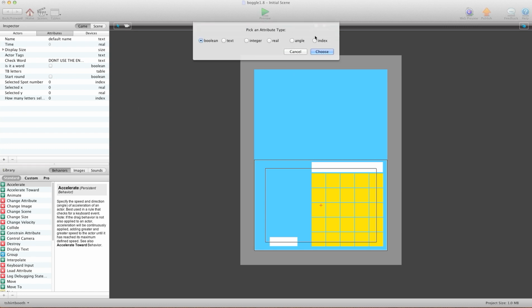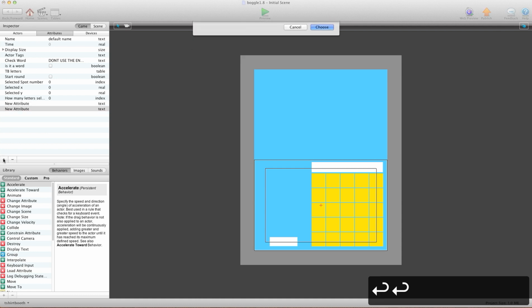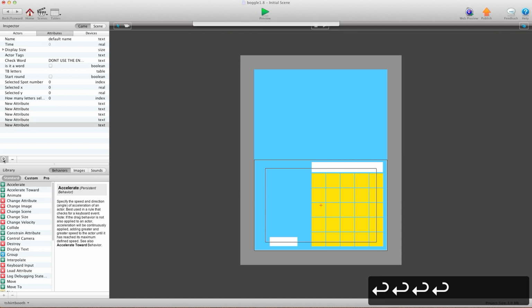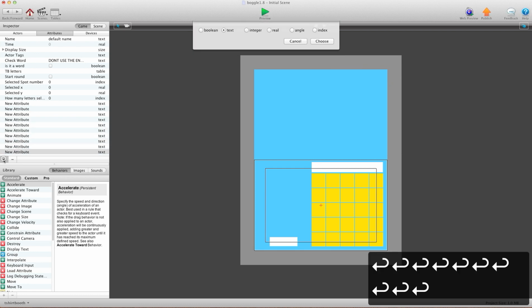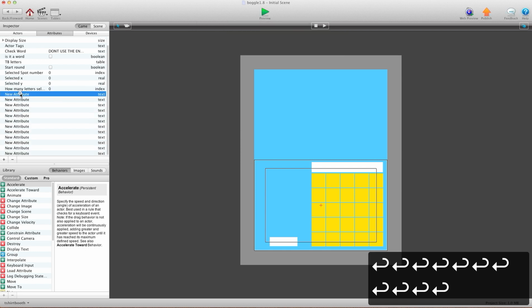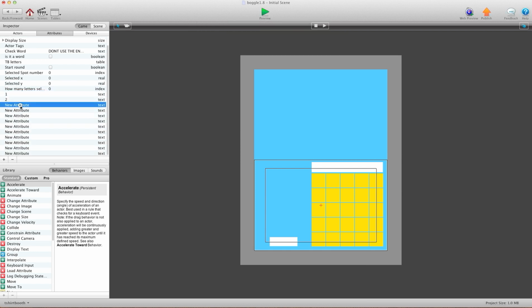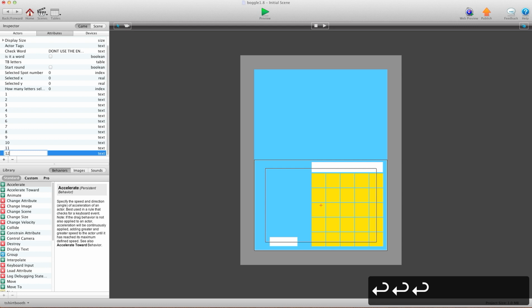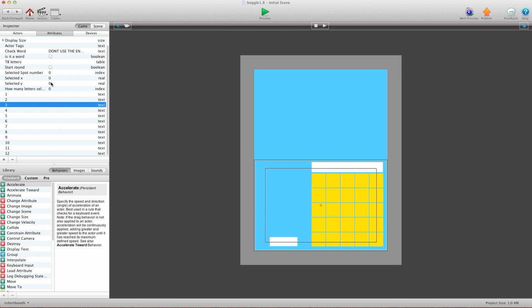I'm going to hit the plus sign. I'm going to create a text attribute, choose, and I'm going to create 12 of these. 1, 2, 3, 4, 5, 6, 7, 8, 9, 10, 11, 12. We'll call it 1, 2, and we'll just keep naming it like that all the way down. So we have 12 of them. Now we don't need to fill them in at all, just leave them blank.